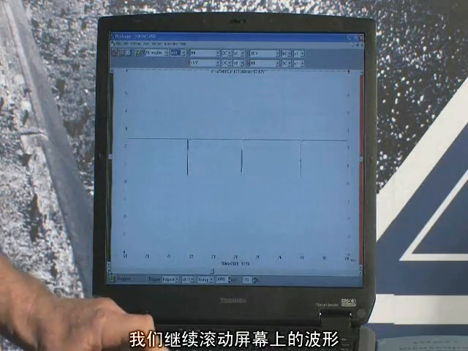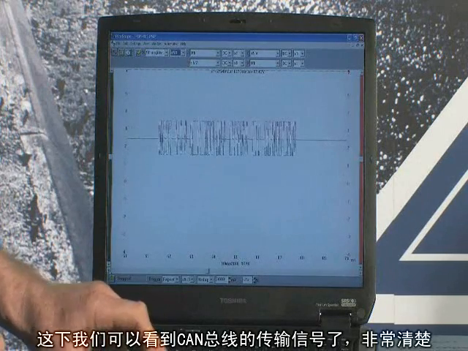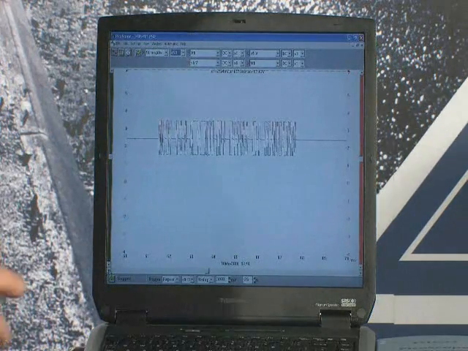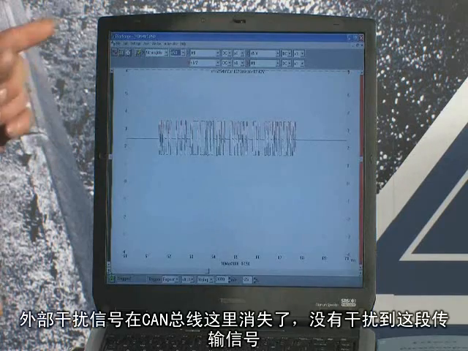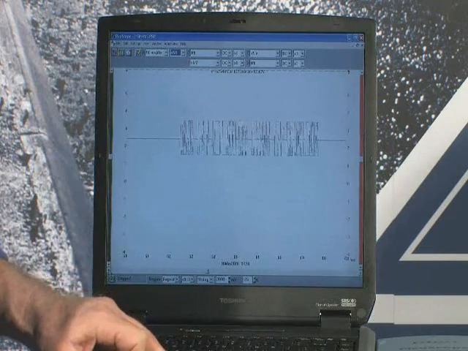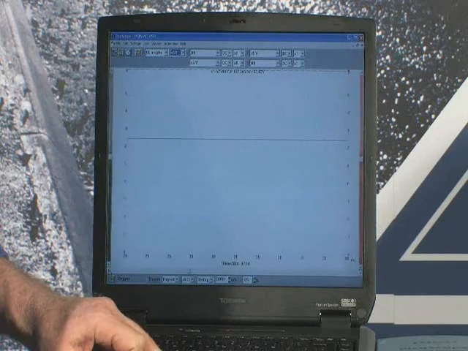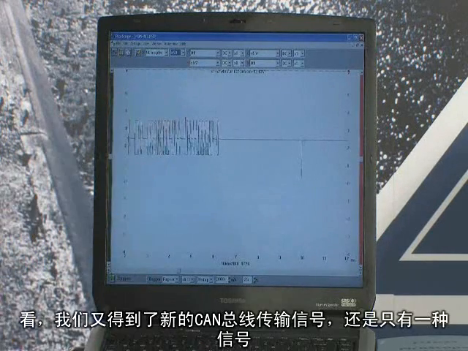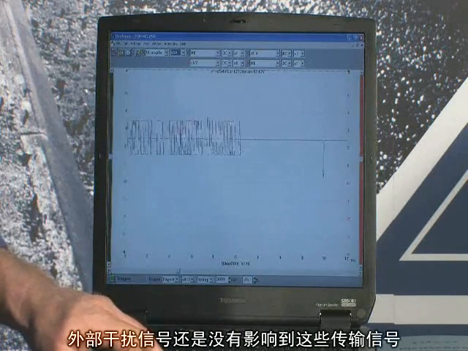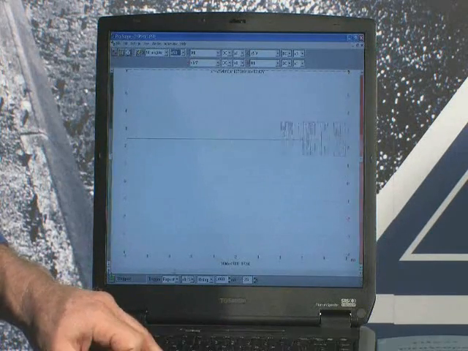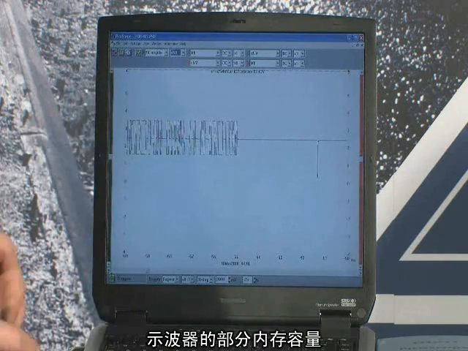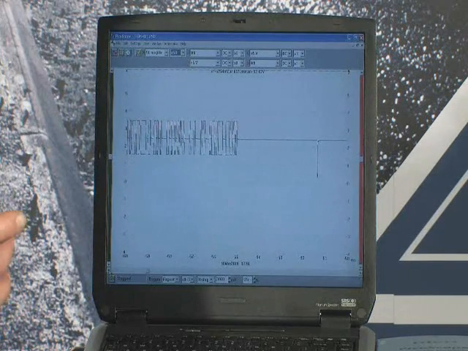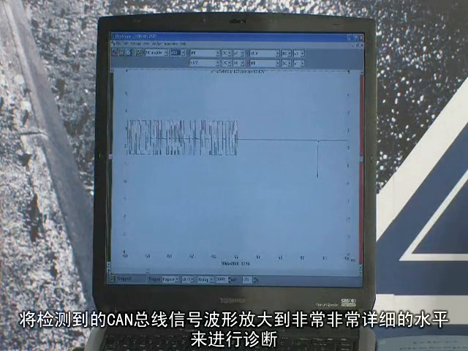If I carry on with this, there we see the CAN package in great detail, and we can see that that particular package is free from interference; the interference we've just experienced did not affect this particular message. And indeed, I can go on searching for an incredible amount of time. There we see another error, a single error this time. Once again, it's not corrupt that particular message package. And you get the idea that we can use an enormous amount of this memory to zoom in and examine these CAN packages in very, very great detail.